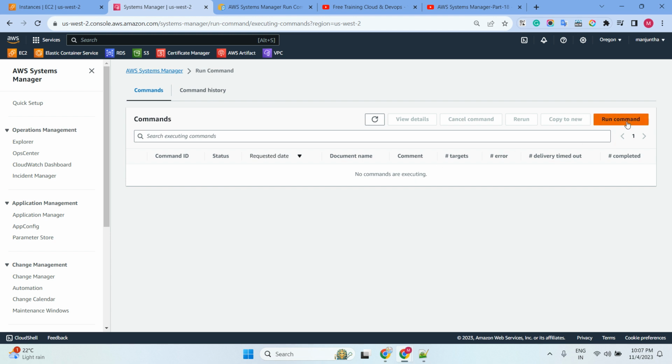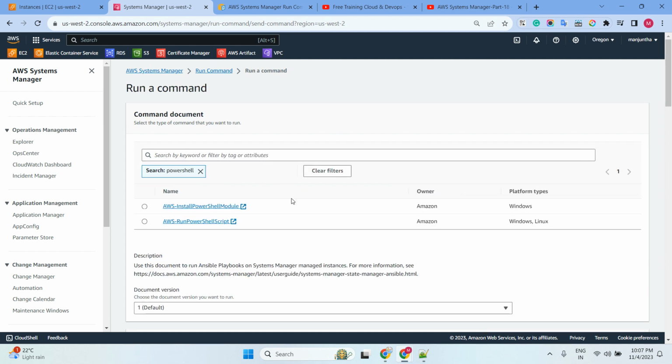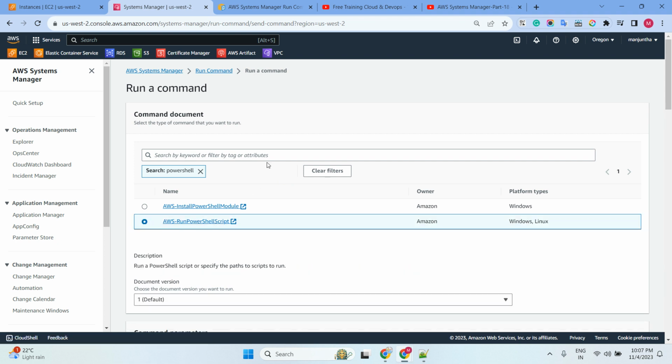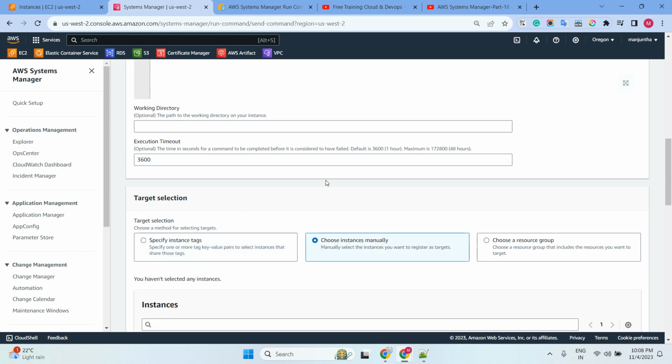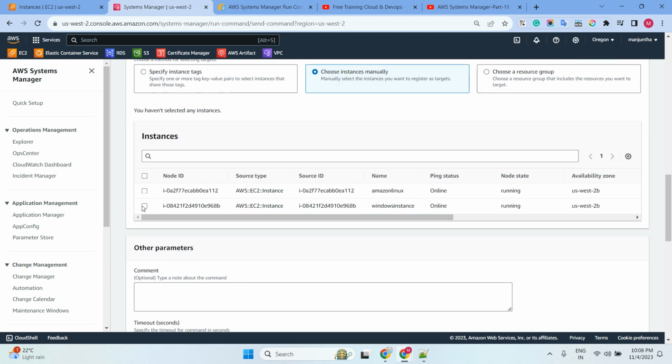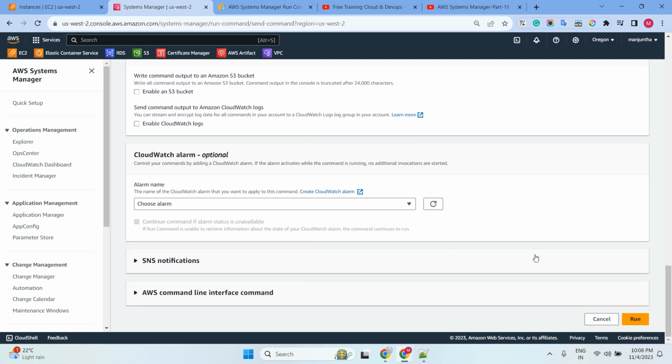That means Windows. Let's run the command. From here you can type PowerShell, because you are going to run it via PowerShell, so make sure you use the proper one. Run PowerShell. What do you want? You want some process details, right? Just type Get-Process. It is going to show the process details. Now select the EC2 Windows instance, uncheck the other, and then run it.